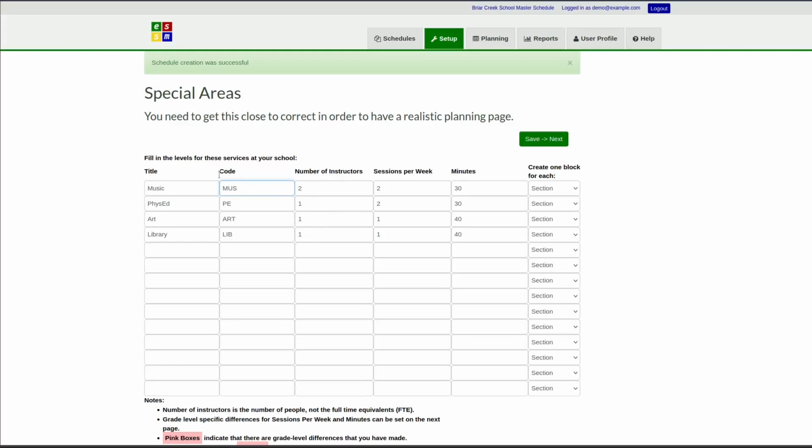So the left 3 columns then will determine how many columns there are on the master schedule for what subjects, and so this says what it says. Let's look at the right 3 columns. What these three do, the sessions per week, minutes, and whether it's a section or grade, is these three columns determine how many blocks the system generates that have to be put onto the schedule.